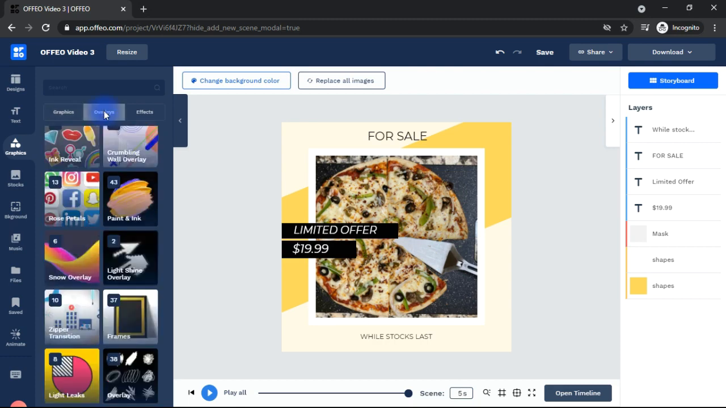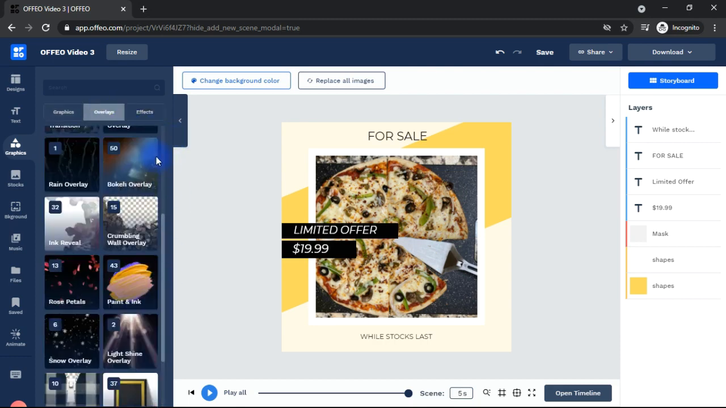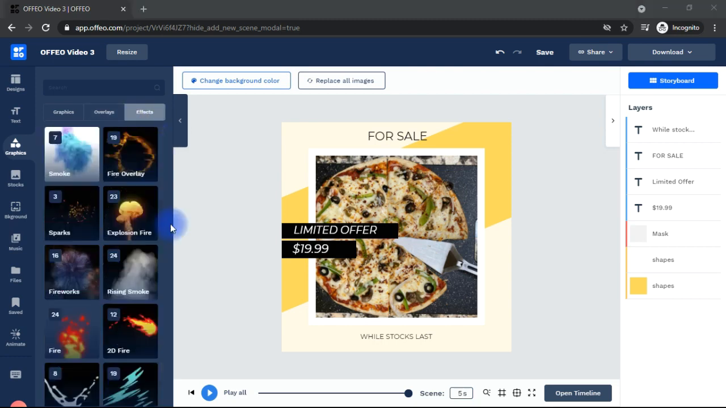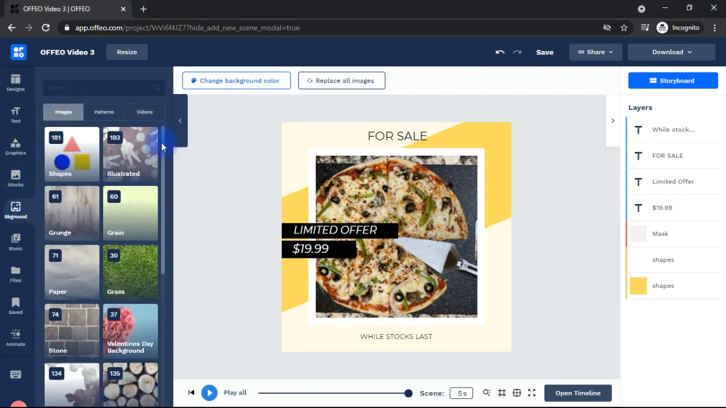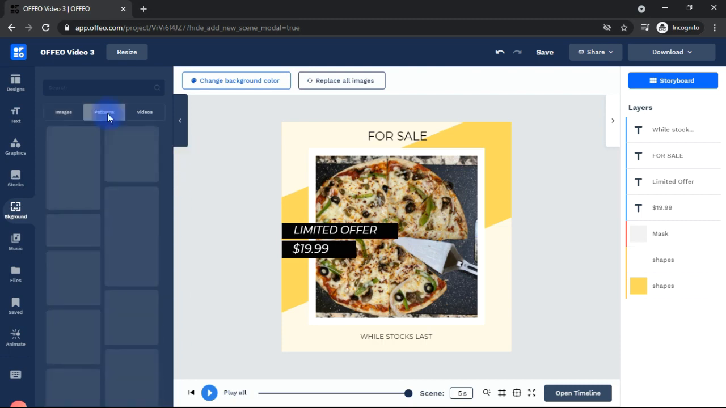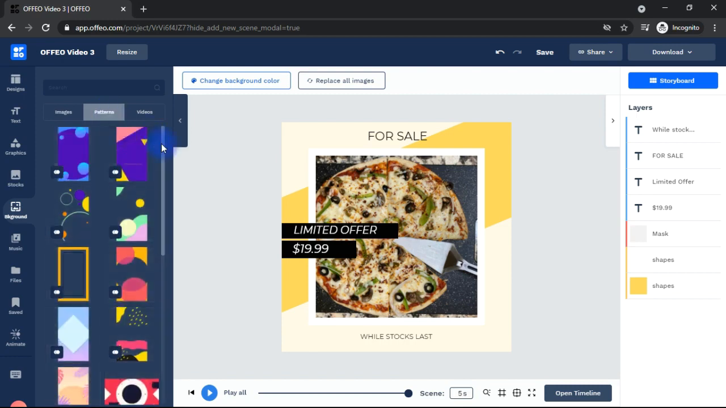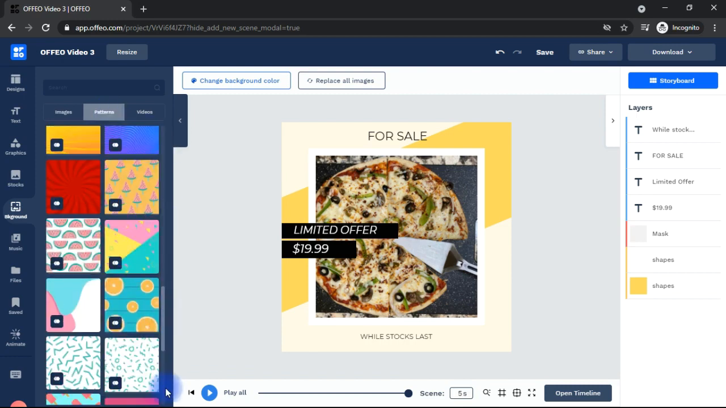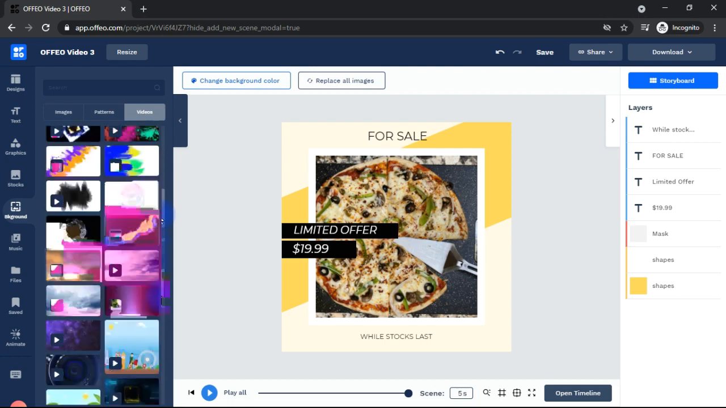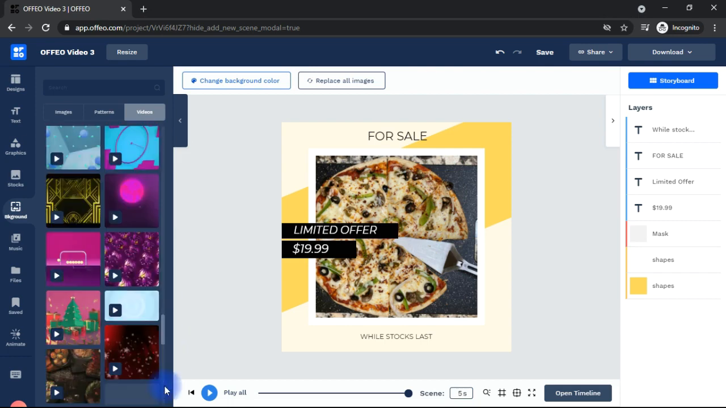Here I have overlays. And finally, effects. Stocks we've already looked at, so you have the stock images, the stock videos, and the masks. Here you have different backgrounds. So you have image backgrounds, patterns, and then here you have video backgrounds. If you'd prefer to use a video background for your video ad, you have that option as well within Ofeo. And as you see, there are a lot of different options.